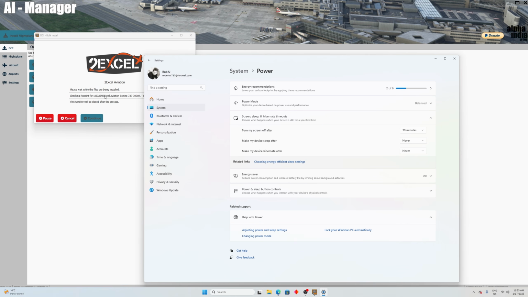So you don't want that to happen, especially after, let's say, 3 hours of installing with many others still about to install. Change this setup in your Windows power settings to never. Make my device sleep after: never. The screen turning off is a different story. That's just related to the screen, but the computer is still doing its thing, right? And make my device hibernate after, I also change to never.